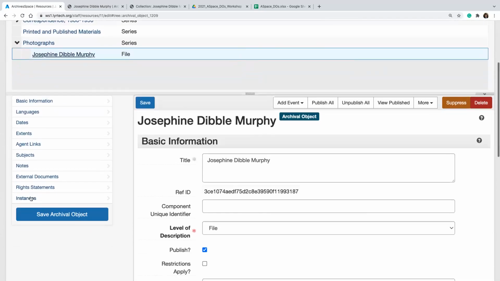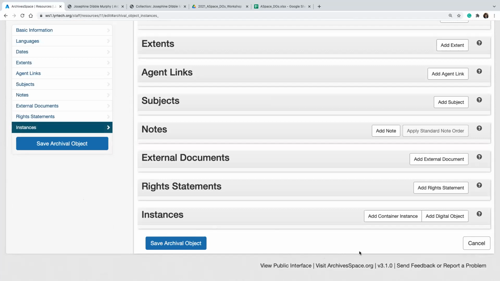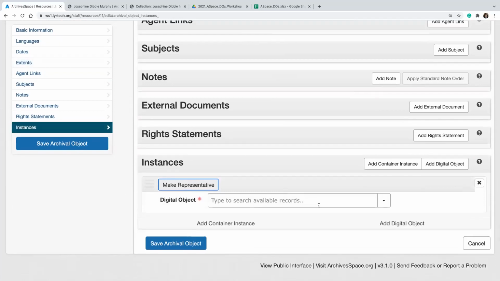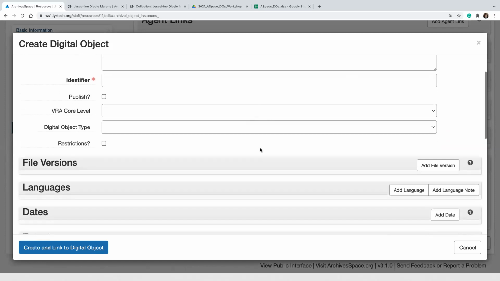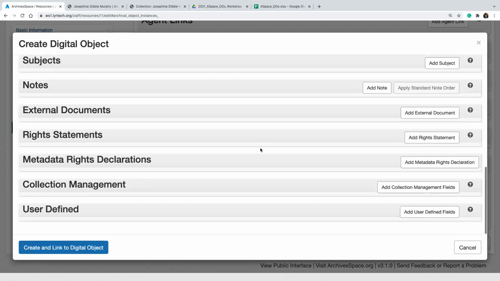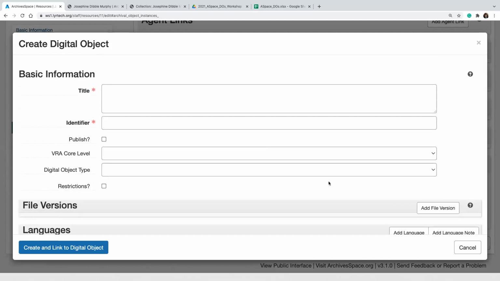So to link a digital object to an archival object or a resource record, you would go to instances. You can also link these to accession records if you'd like. Instead of choosing container instance, we're going to choose add digital object. And from here, you can type ahead, you can browse, or you can create. If you create from here, it's the same as creating from the create menu, except you cannot create complex digital objects from create when linking it to an archival object or an accession record. So if you wanted to create complex, I would recommend creating that separately and then linking it later.